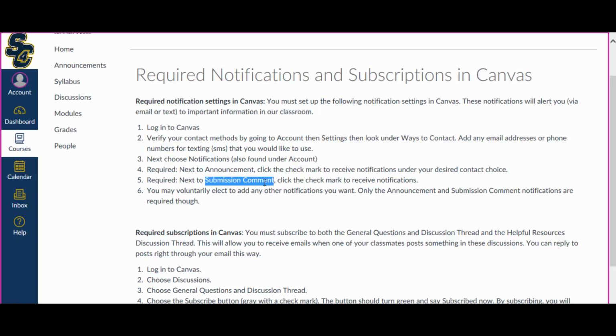And then also this is a submission comment for the discussion board. So you need to have access to the discussion board so that if something's posted there, you'll have that information as well. And then of course you can voluntarily elect to have any other notifications you want. But the announcement and submission comment notifications are required. So you do have to have, when an announcement is made, that you get a notification, and when a comment is made on the discussion board, you need to get a notification.